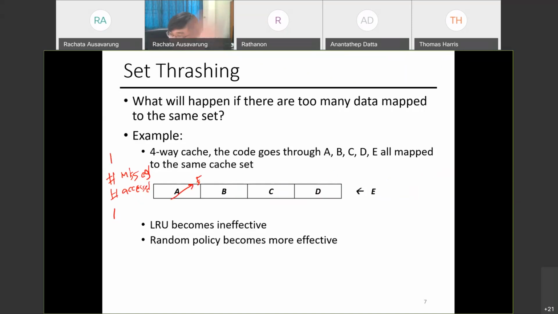The number above would be counting the number of misses. The number below counts the number of accesses. Next access is to A, replacing B, right? Is this a miss or a hit? Also a miss, right? So you access, and that access is a miss.